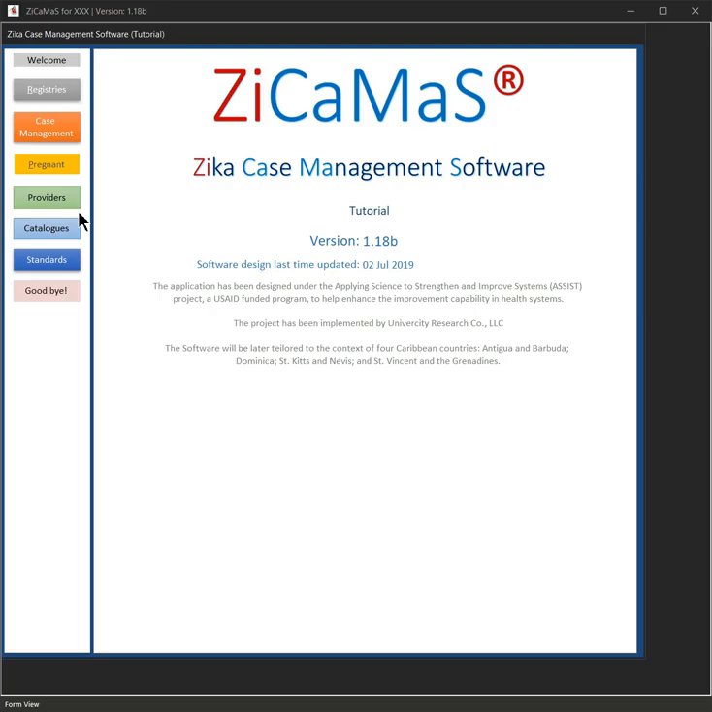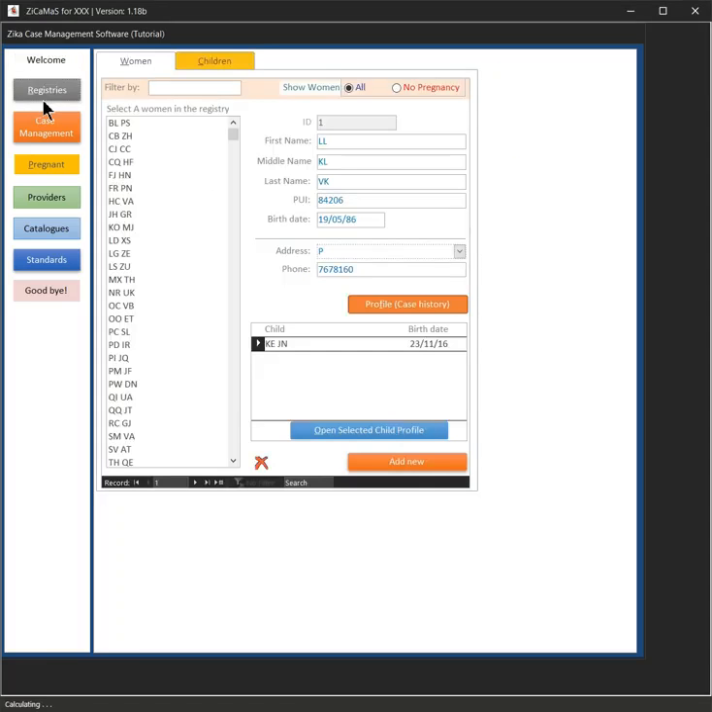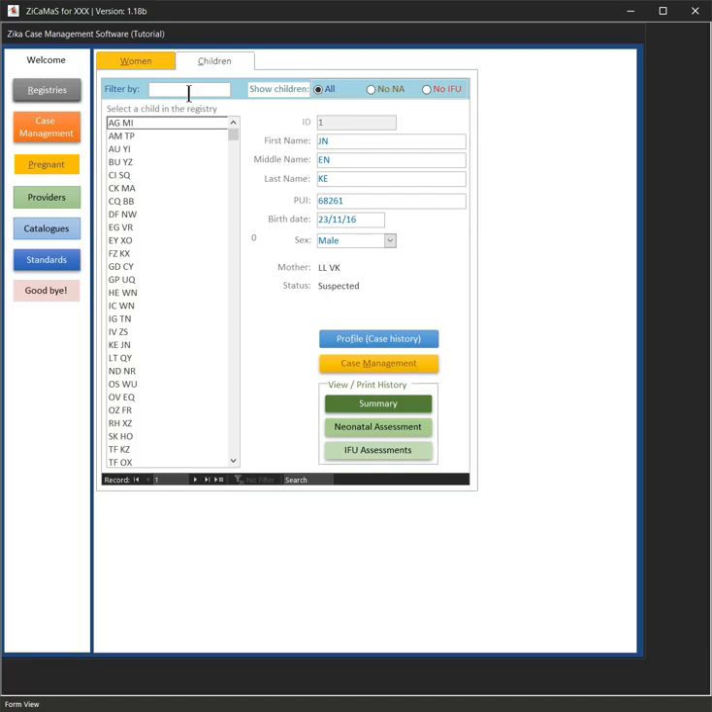This is about navigation in ZiCaMaS. The navigation starts from this navigation board, where we have colored buttons on the left. Let's go one by one. Let's start from Registries. The Registries button takes us to the women and children registry. There are many other buttons there which we'll be discussing in the respective sections.